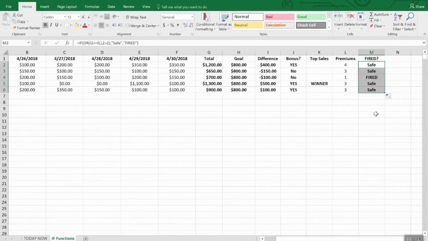No need to change or edit the formula. Okay, so let's check it here. Maria, she came up short by $100 on the sales goal, and she only sold 1 premium. So unfortunately, Maria is not going to be continuing with us because she didn't make the incentives.